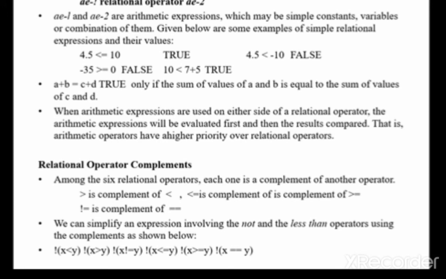When the sum of a and b is equal to the sum of c and d, it will give true, or else it will give false. When the comparison gives true, it returns the value 1. When the comparison is false, it gives the value 0.